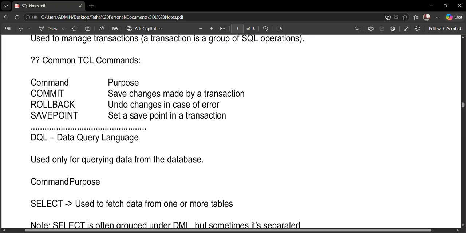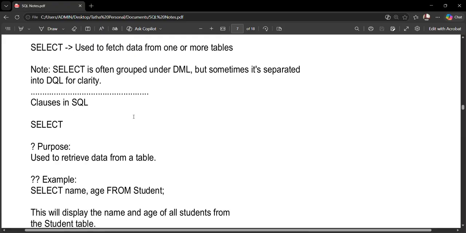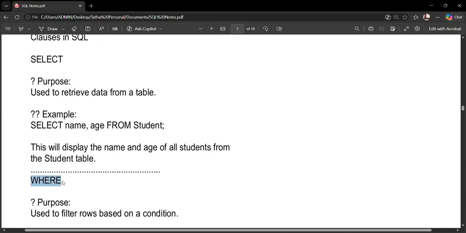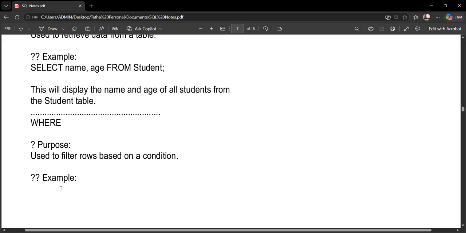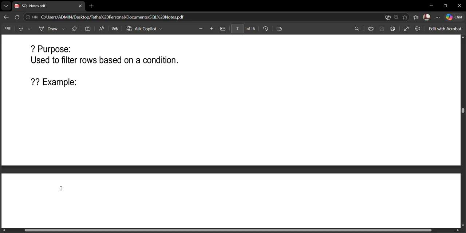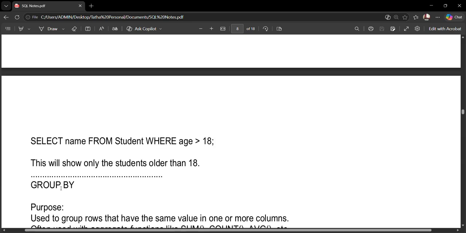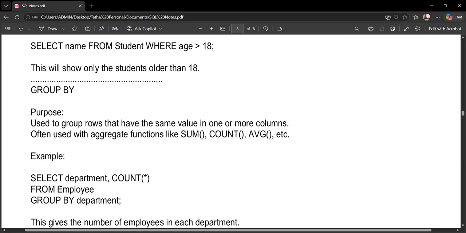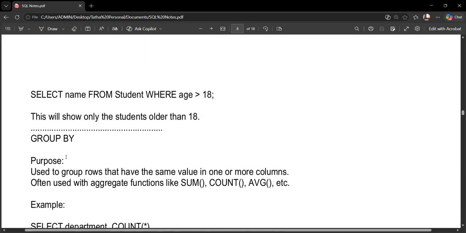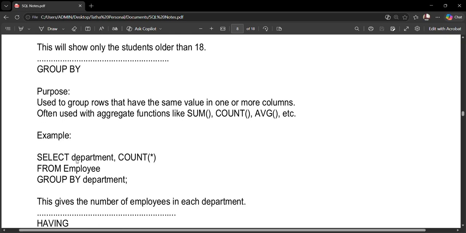Okay, so now SELECT. These are the different clauses, how SELECT works, how the WHERE clause works. It is basically used to fetch records with the help of a condition. Some condition will be provided, and with the help of that you can fetch a particular record. So you can look at this. The GROUP BY clause is also there. I will provide you the PDF, don't worry about that.